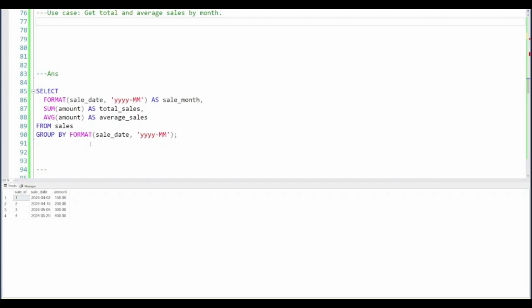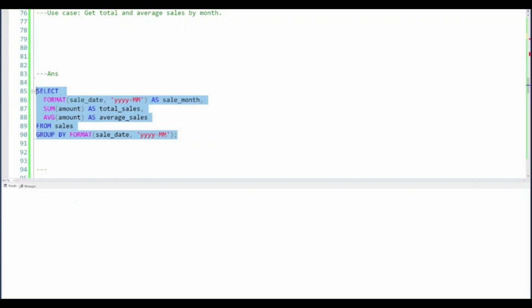The format function helps us to group by month, the year-month format. We calculate both sum and average to give finance teams a clear picture. We are doing nothing but finding the sum and average of the amount, and we are grouping based on this format. Let's run and see the output.